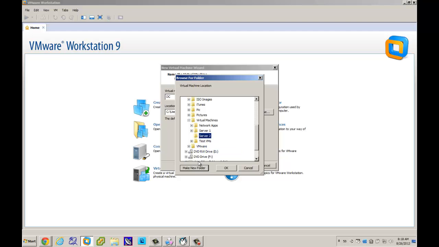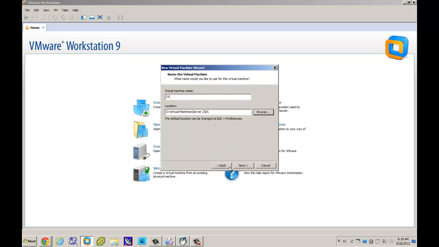Now you need to make another folder underneath there to what you want to name this. And to keep everything consistent, I'm just going to name that folder DC for my domain controller. So later on when I want to open this, I can do File Open, I search my Server2 folder, my DC folder, and then I can just run that virtual machine from there.